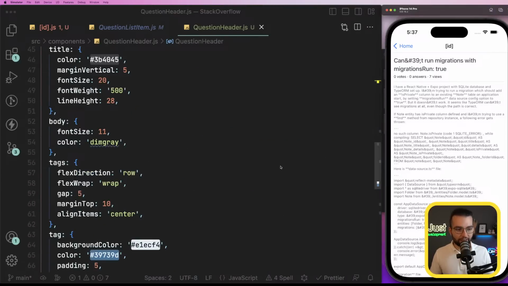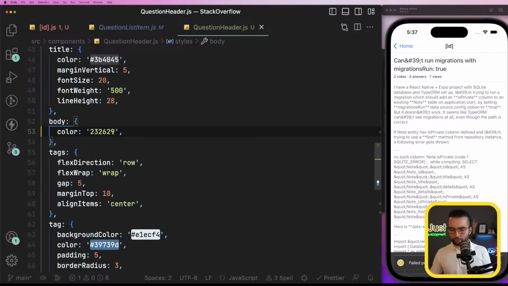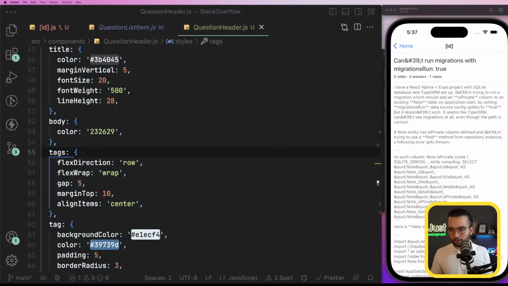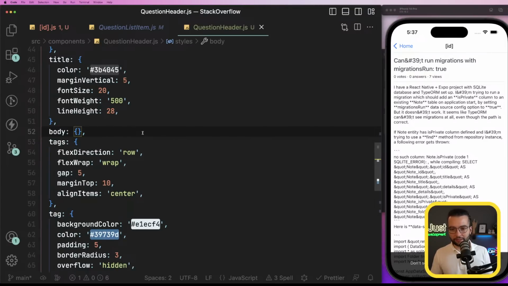So let's just go ahead in the body, maybe remove the color dim gray, or even change it to a different color. Remove the font size, because we want it by default. But even the color, like this, it should be okay. And that's everything that we need there, right?